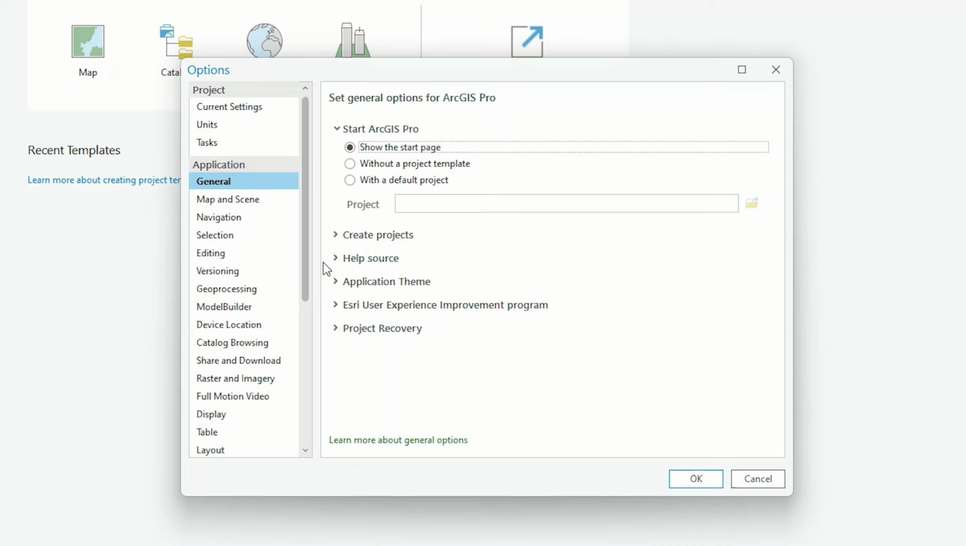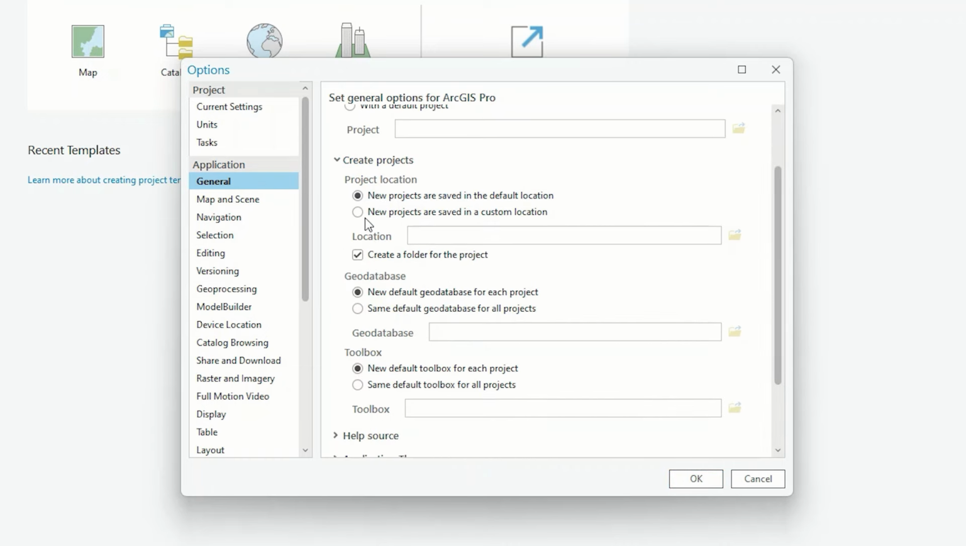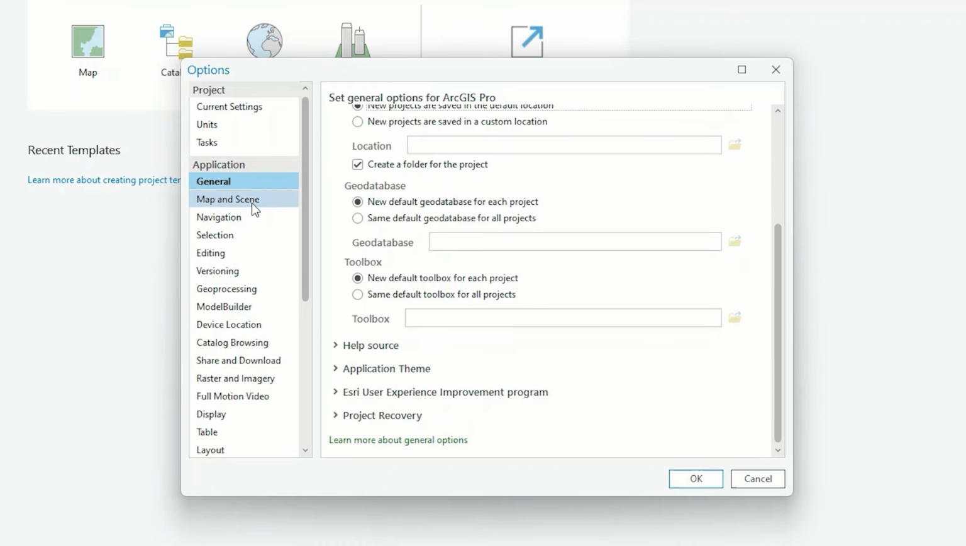Create projects. How should all files be saved? Default location or custom location? In this section, you can specify whether they should be saved by default or in a specific location.